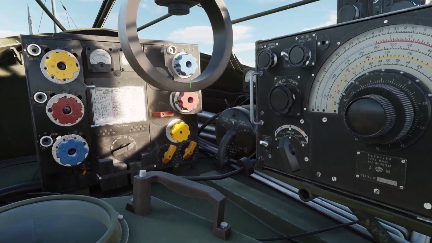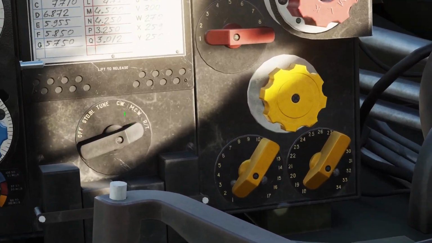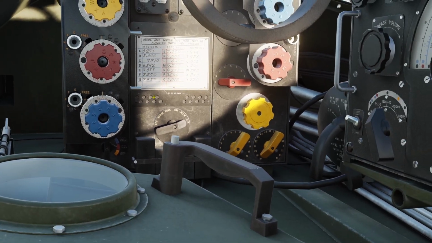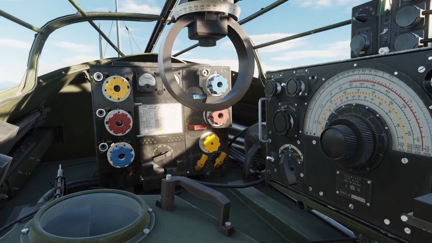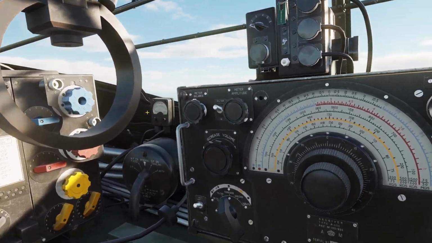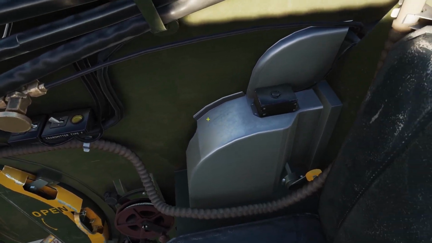Now, since we were just listening on this earlier, it was fine that it was in standby, but if you want to actually talk to them, you have to have it in RT, receive transmit. So then you should be good to go. You come over here to the right wall and there's this button here.